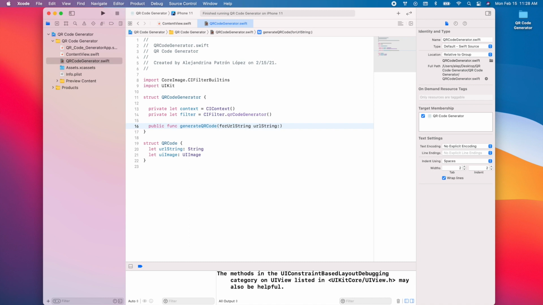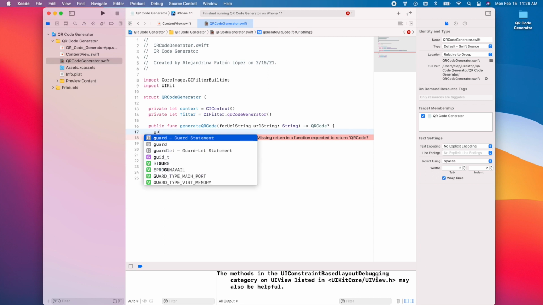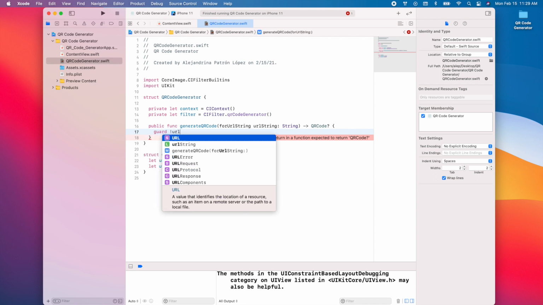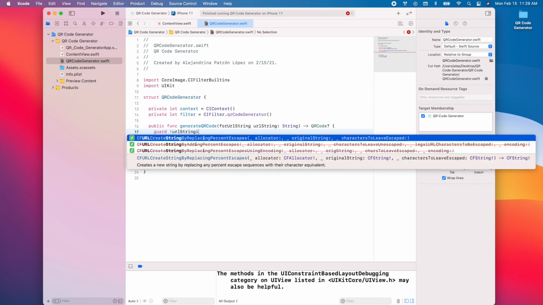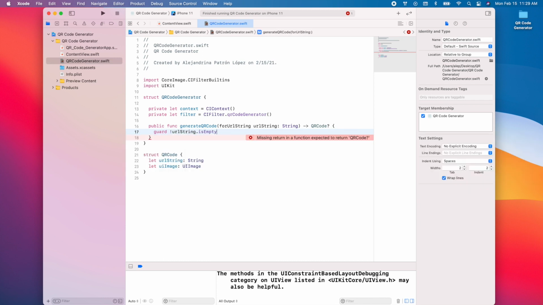This will be the URL parameter. And this method will return a QR code. This QR code will be optional because in case we're not able to generate it, then we'll return nil. Great, so the first thing we're going to do is make sure that our URL string isn't empty. So guard not urlString.isEmpty, else if it's empty, we return nil.